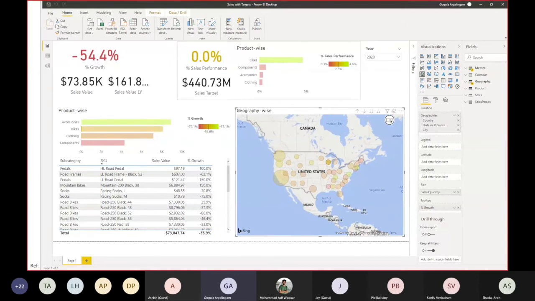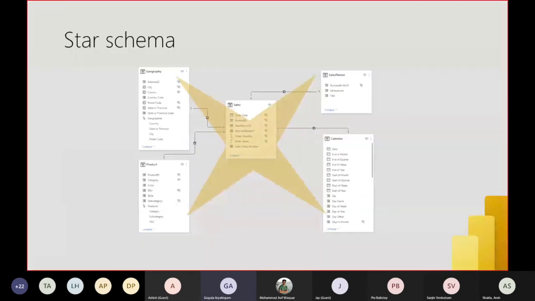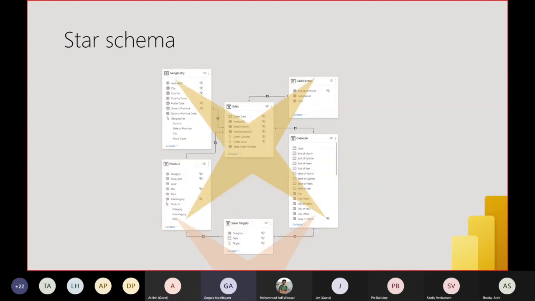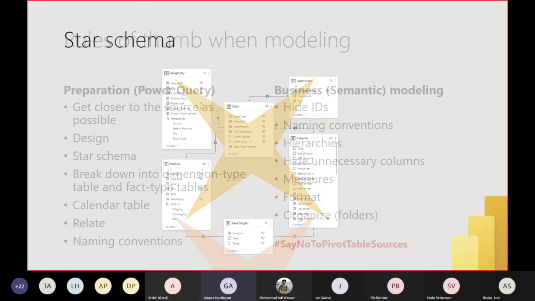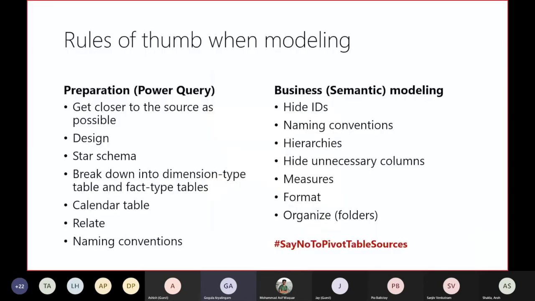So since my time is up, let me just quickly get back to my slide. So this is a star schema like what you saw. Try to bring your data into a model that looks like this or similar to this. It can get a little bit complex like this. You may have more and more fact tables coming in here. Also have a separate metrics table, which will be easier for end users to use and keeps organization of your model easier and better. And these are some of the rules of thumb that are used when modeling.